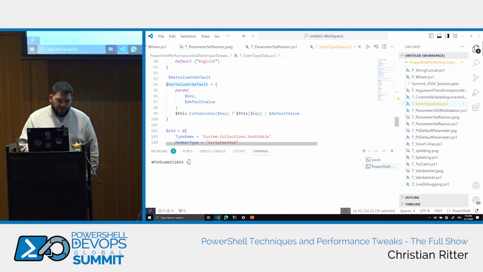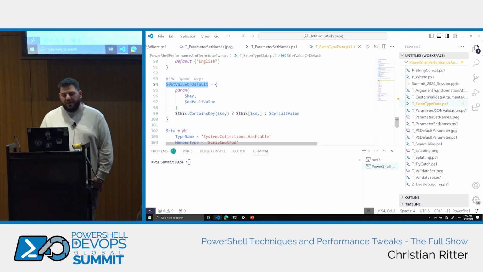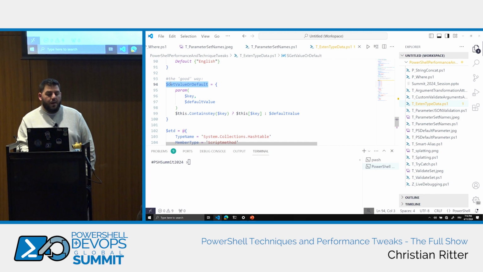Or skip to the good part. I can make the same function like all the C# and .NET developers already have. Get value or default, where I just say, if my hash set contains a key, return the value of the key. If not, return a default value.